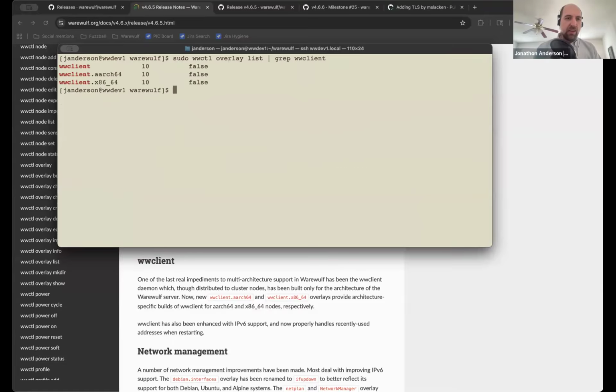Now, we have that. This same one here is whatever architecture your server is, but we also have an explicit AArch64 overlay and x86-64 overlay that we build and distribute on all architectures so that you can do cross-arch booting with a single Warewulf server.